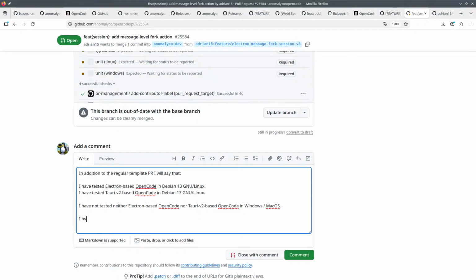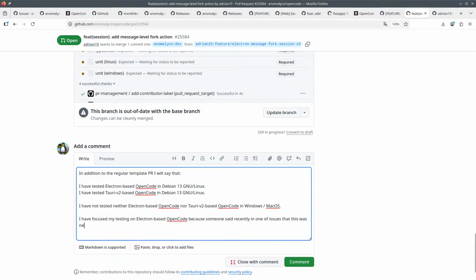I have focused my testing on Electron-based OpenCode because someone said recently, in one of the issues, that this was the new beta app. This branch is out of date with the main update branch.